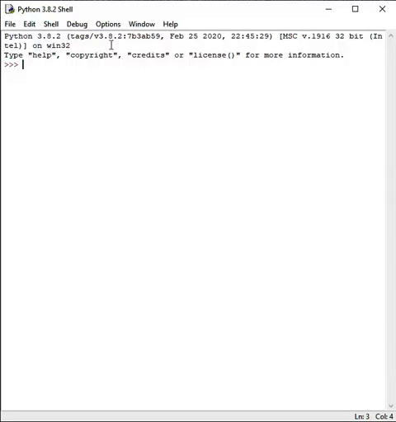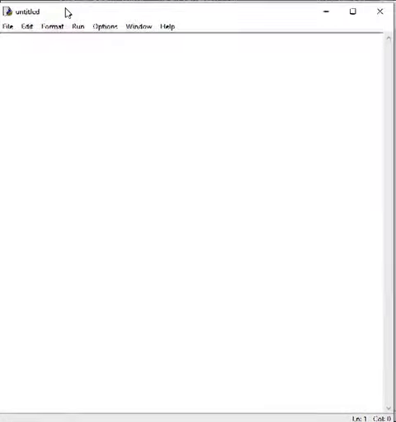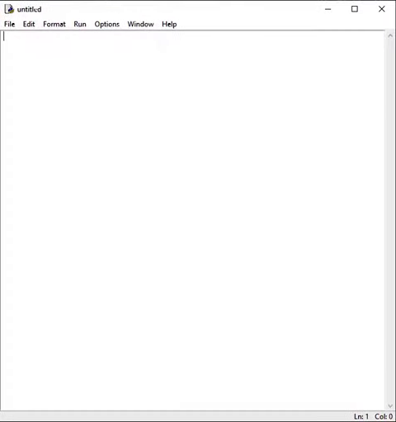If you're using IDLE, this is called the shell, and this is where the application you write actually runs. So we don't need this right now. We need the place to actually write code. So I'm going to pull in the File menu. I'm going to choose New File, and that will open up a place for us to actually write some code.